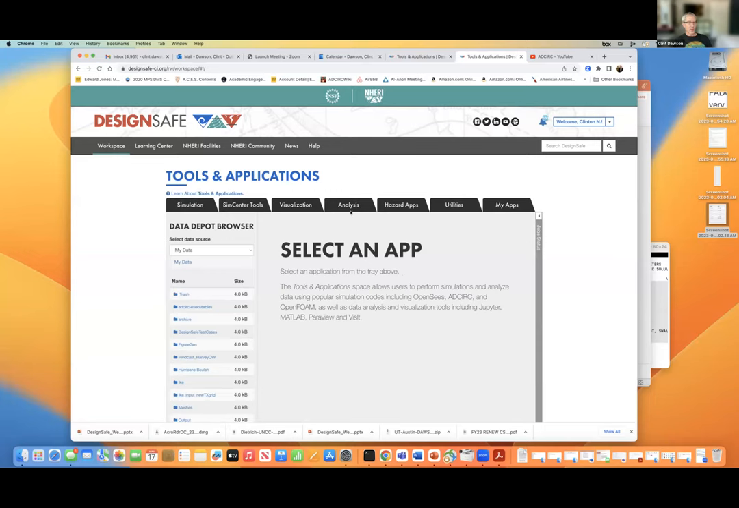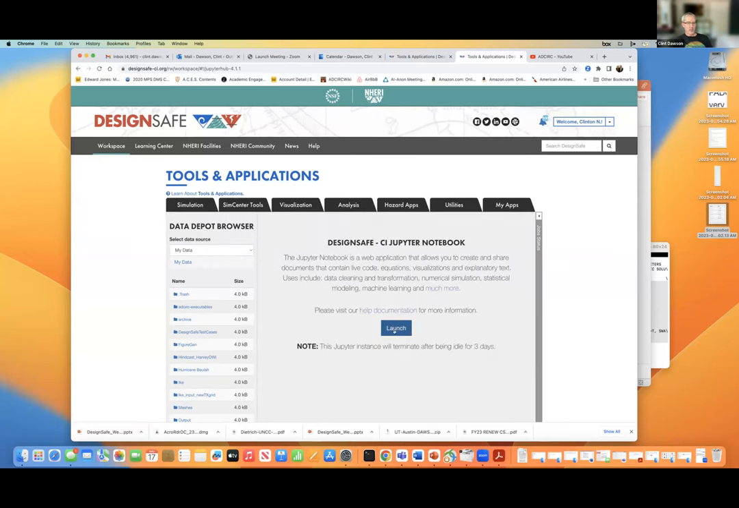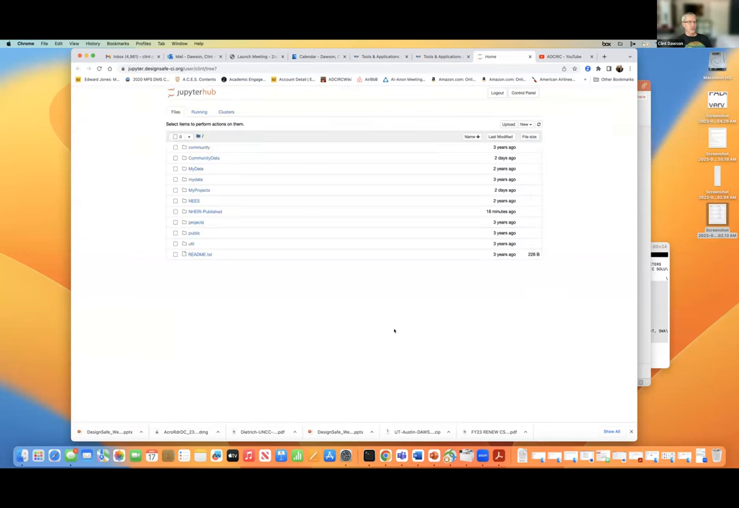So going back to the workspace and the tools and applications, okay, Jupyter is under analysis. So we get Jupyter, we launch Jupyter notebook. I just happened to have one running earlier. So once I'm in this screen, the JupyterHub screen, I go over here to New, and I go down to Terminal, and it will give me just a regular terminal. Okay. And then I can SSH into, say, Frontera.